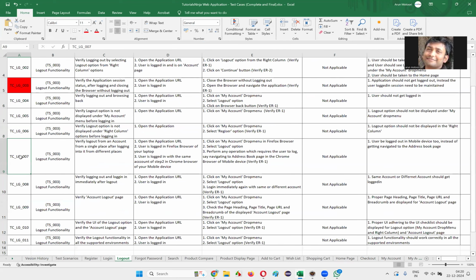So in the next session, we are going to start automating the seventh test case. Okay, fine. So that's all for this session, guys. Till now, I automated six test cases under the logout functionality. Now the seventh test case, I'm going to do in the next session.